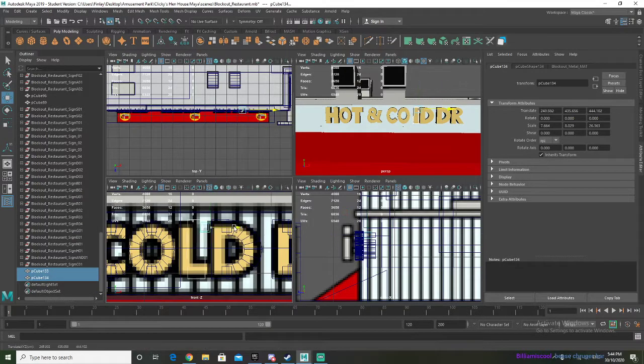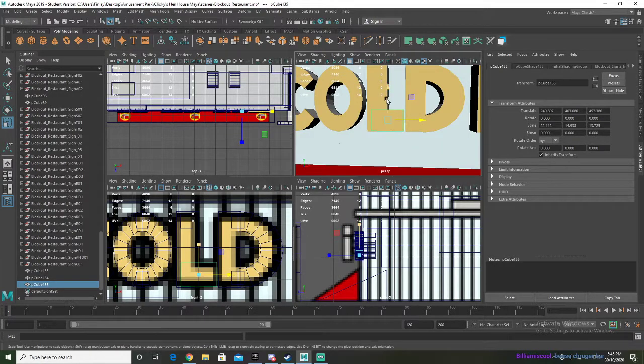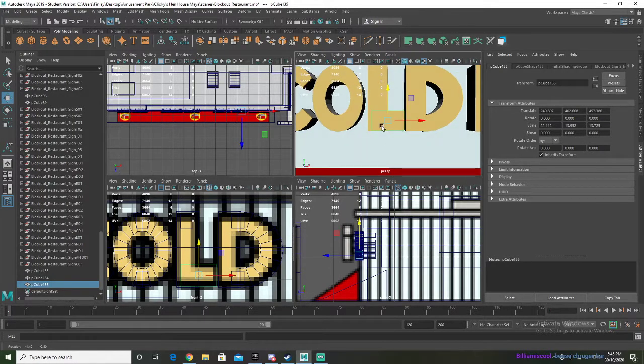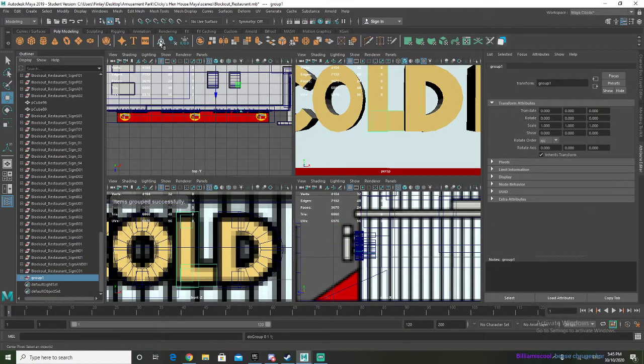Need it for this L. Like so. Grab this. Go like that. Grab this. Control D. To make it go much thinner, like that. Move it down into it like so. Control G. Like that. Like so, this will be IO01.